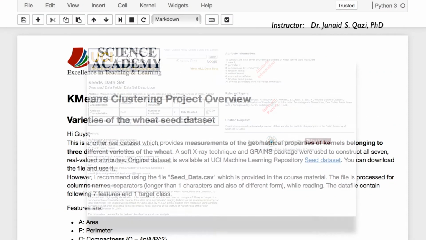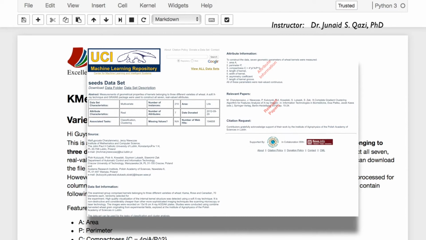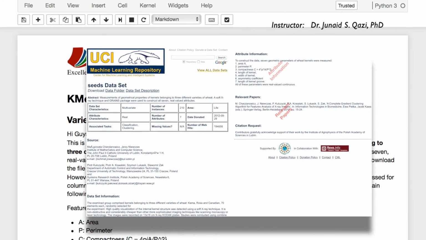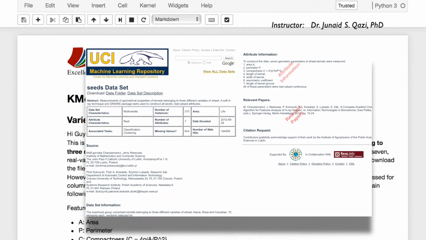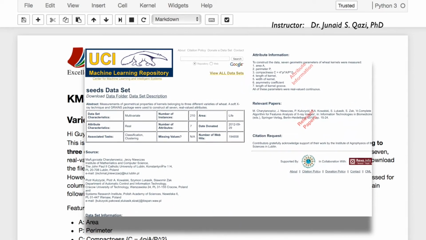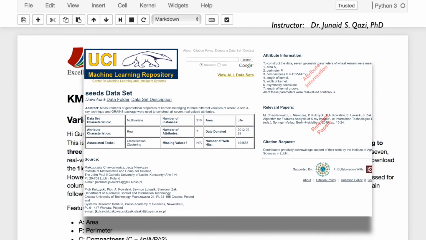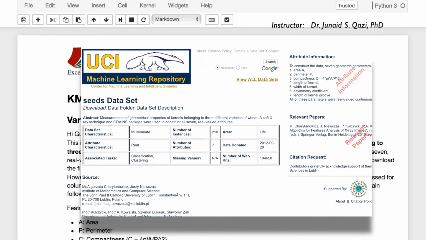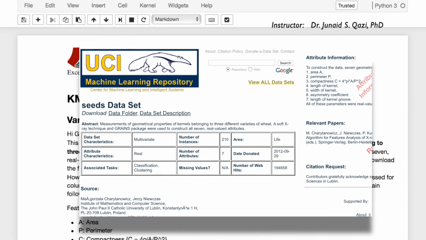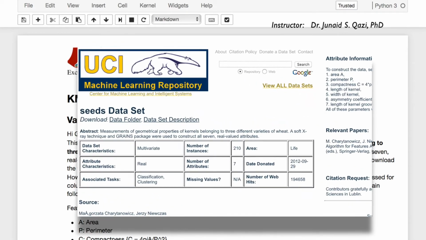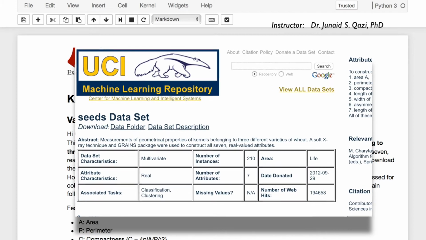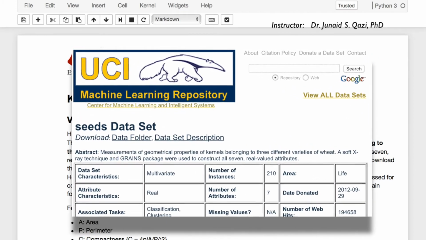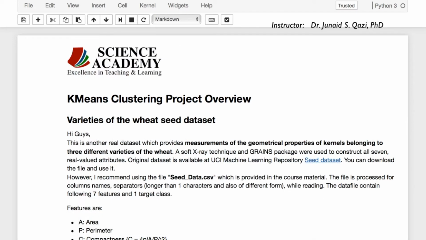In this lecture, we are going to explore another real dataset which provides measurements of the geometrical properties of kernels belonging to three different varieties of wheat. A soft X-ray technique and grain package were used to construct all 7 real-valued attributes. The original dataset is available at the UCI Machine Learning Repository, and you can download the file from that website.